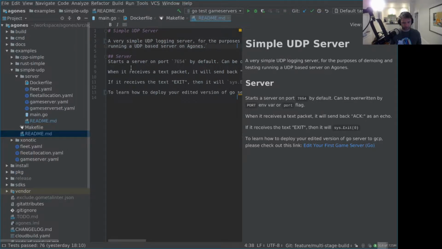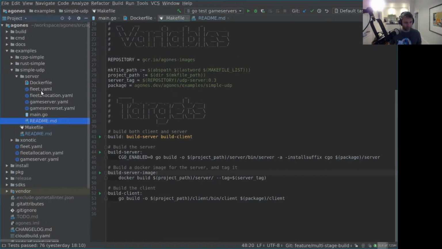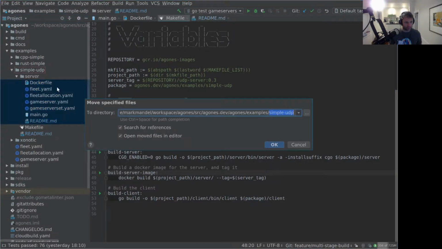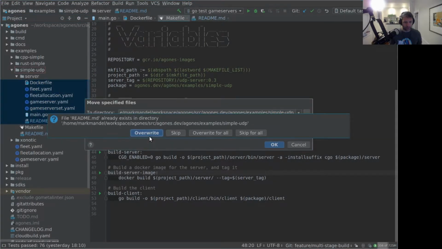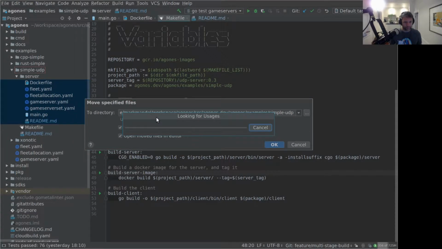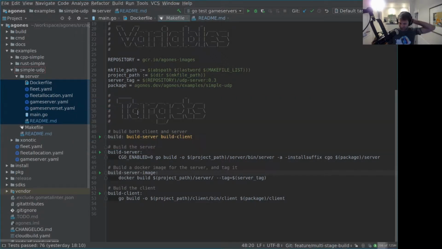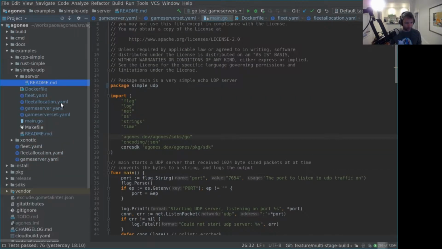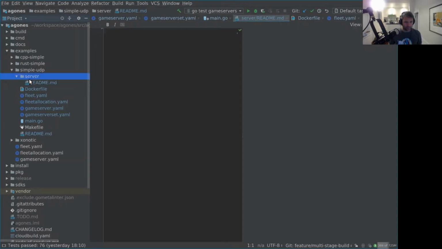Cool. I'm just cleaning stuff up. All right, and then we're going to take that and we're going to drop that in here. Do that. Skip. Oh, it's going to look for usages. Oh, no, it's fine. There we go. All right, cool. That readme, we can now go away.